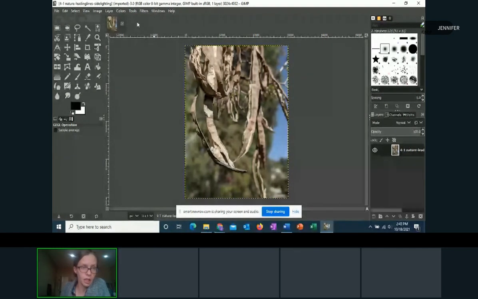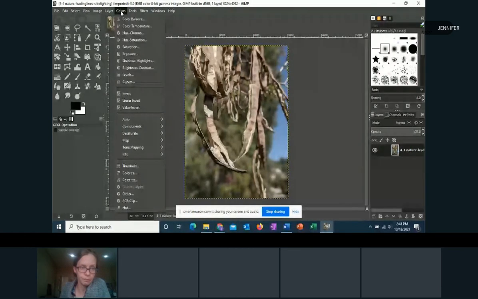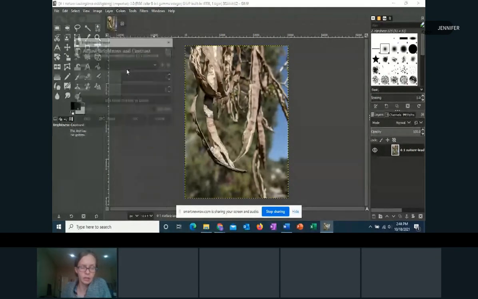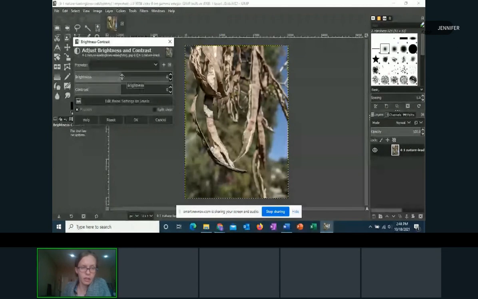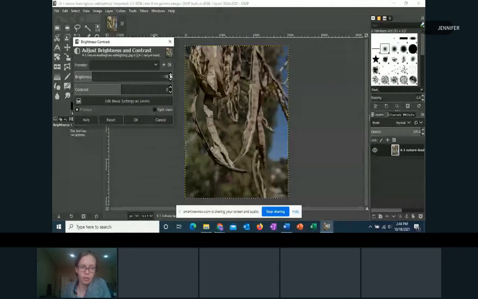But to change the colors, there's a bunch of options here in the color area. I like the color balance. I like the brightness contrast. I like the curves. I'll show you what some of these do. Brightness contrast is fairly easy. So I go to colors, brightness contrast, and then it's going to change how bright the photo is or how dark it is. I can click on here or I can use the buttons.